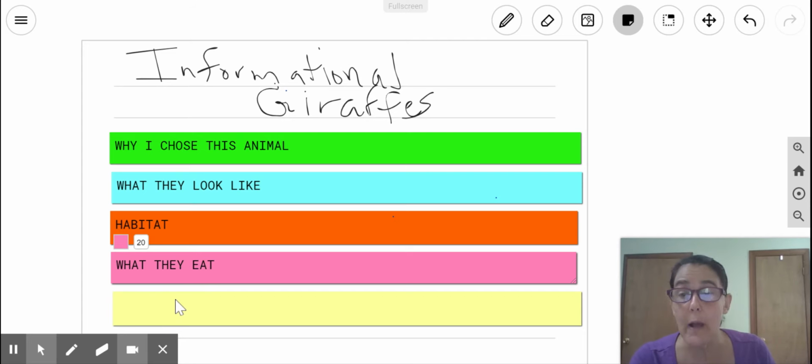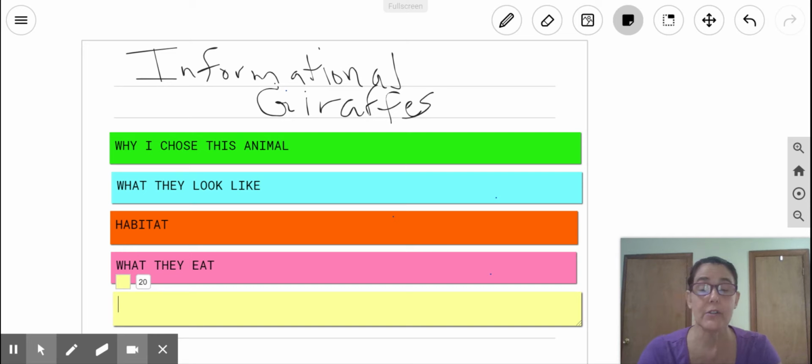And then your last one, just like in some of your research last week, this is where I want you to list those fun facts that are not about what they look like, where their habitat is, or what they eat. This might be if they lay eggs, if they have natural birth, something that's unique about them, are they endangered? That kind of information would go here.